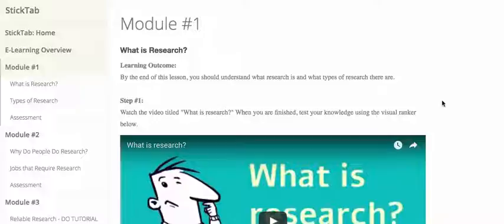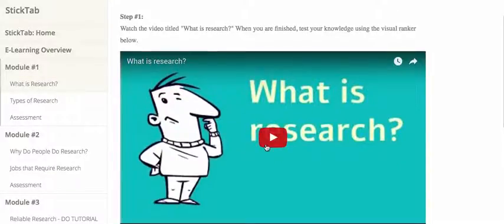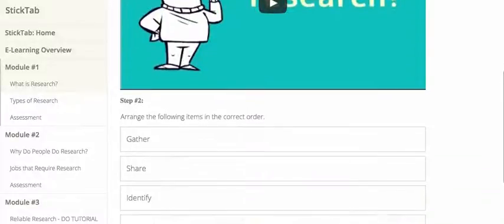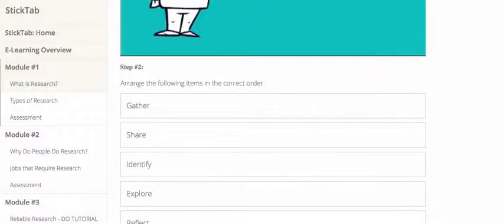Step 1: watch the video. You click the video and it will automatically play. Once you are done with the video, you keep scrolling. There is always an activity after every learning outcome. You do some sort of reading, video, or other encompassing activity, and there's always something at the bottom that as a learner you need to complete in order to move on to the next module.